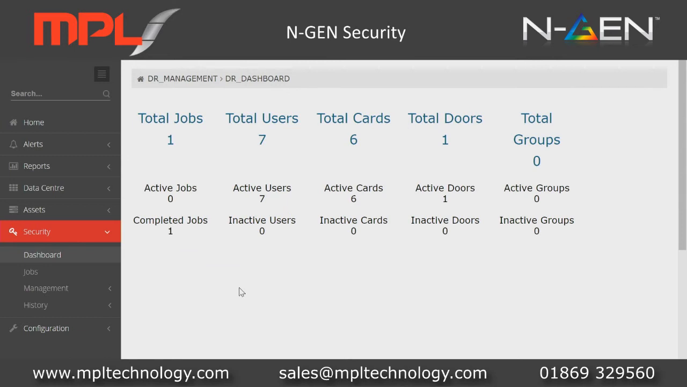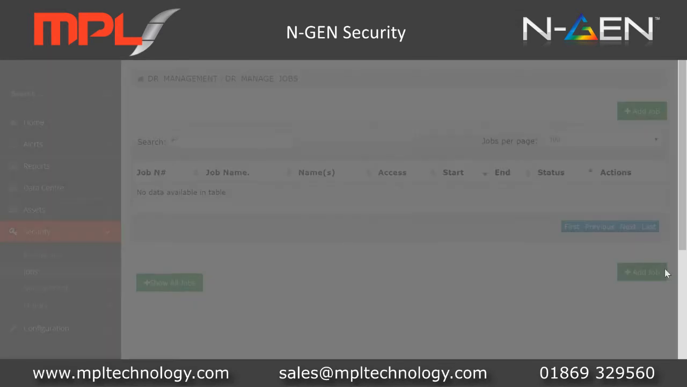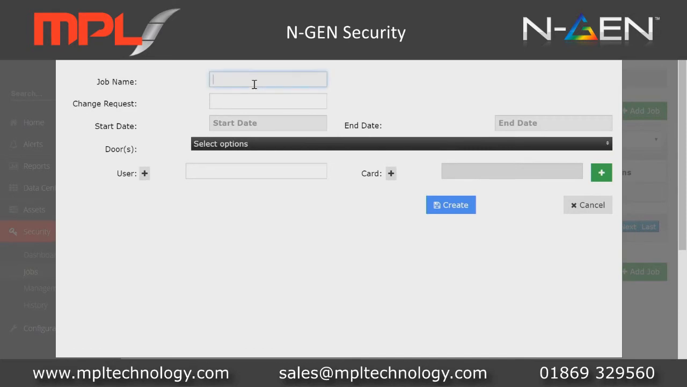In order to create an actual access process, if we click into jobs, here we can actually walk through a typical process of designating a card to an engineer to come in and do a piece of work in the rack. So we click on add a job. We can then create a name for the job.